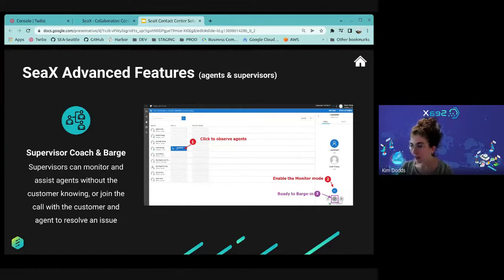Additionally, there's some extra coaching functionality. So if the agent is in training or if the supervisor has some feedback, the supervisor can join the conversation in coaching mode. And in that case, only the agent can hear anything that the supervisor is saying, and the customer can't hear anything. So the supervisor can be secretly coaching the agent in the background.